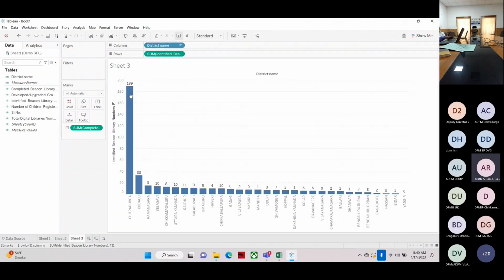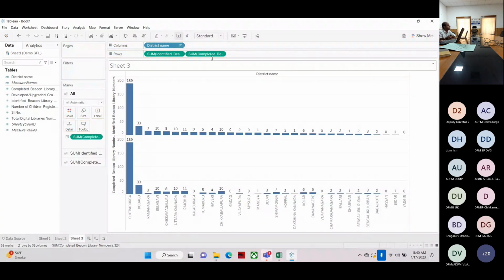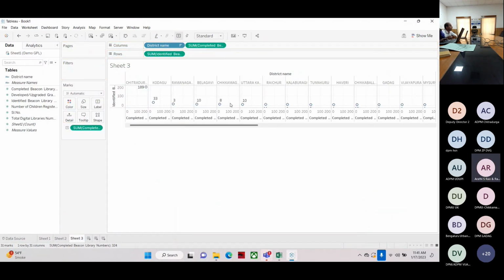District-wise detail of identified beacon library numbers. We want to compare with completed beacon numbers. If we select this and put here, how will it appear? It will appear separately. We can also put it here, then it will appear like this. So as of now, it is meaningless.